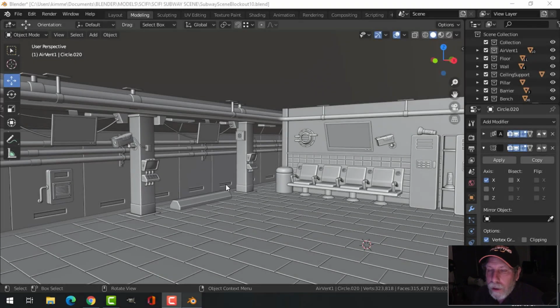Hello everybody, welcome back to the subway scene modeling. I've made a little bit of progress that I wanted to show you, and then I'll continue for a bit more before we get to the subway train. This is probably going to be the last video of this modeling, little pieces. There's so much that could be done.